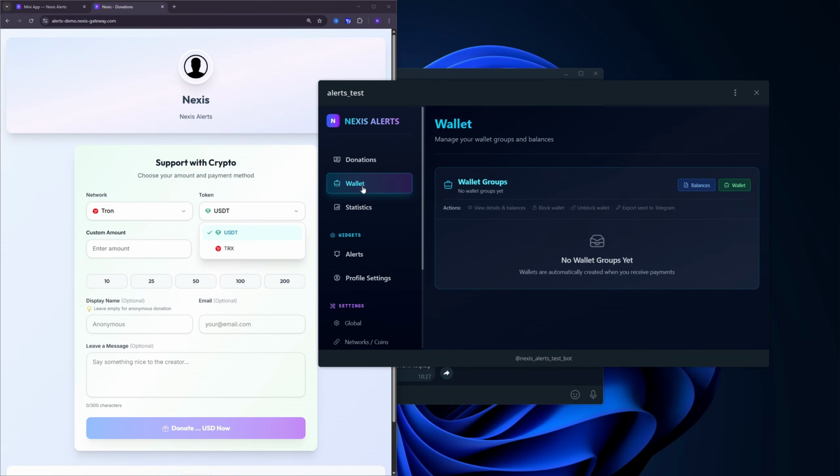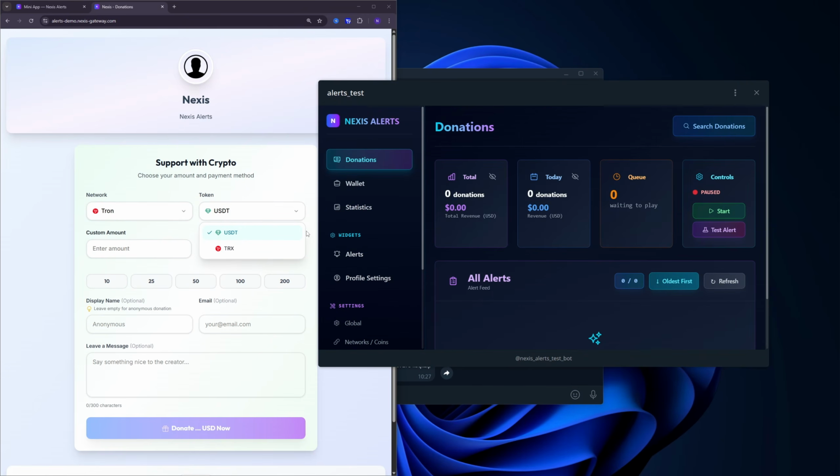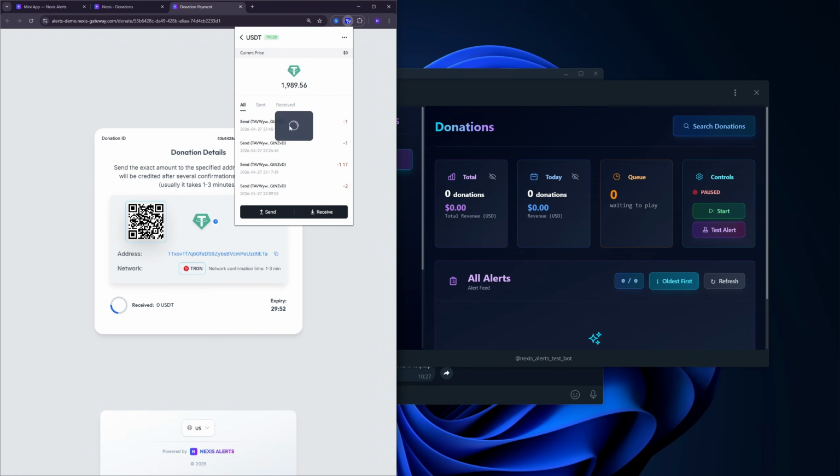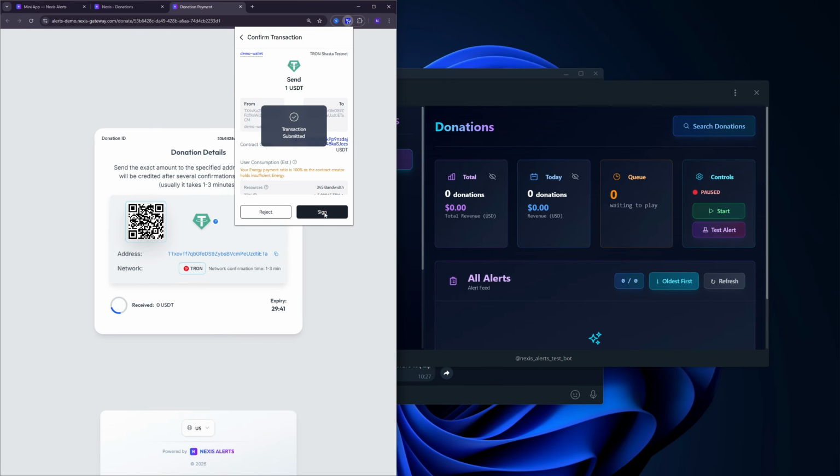Right now, the Wallets tab is empty. Let's fill in the donation form. I'll also add an email here. Just so you know, only donations with an email count toward the top donators leaderboard. Think of it as authentication for your donator. Sending the donation, and now we just need to wait for the network confirmation.